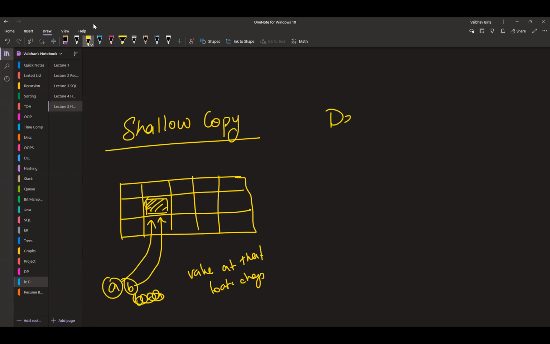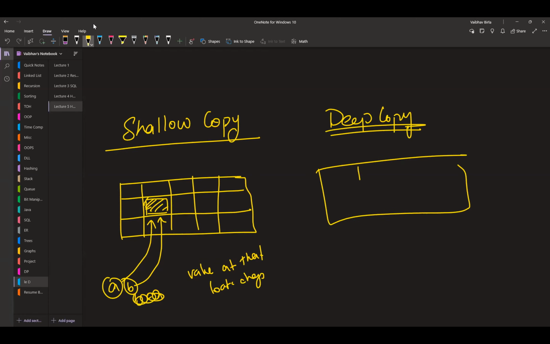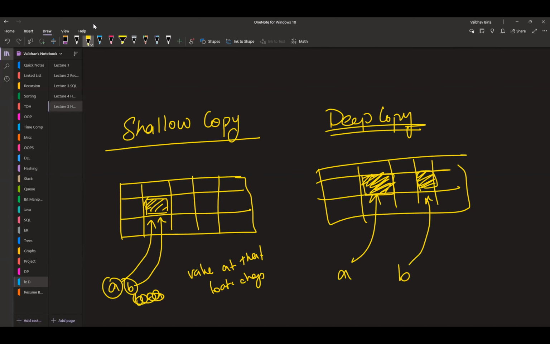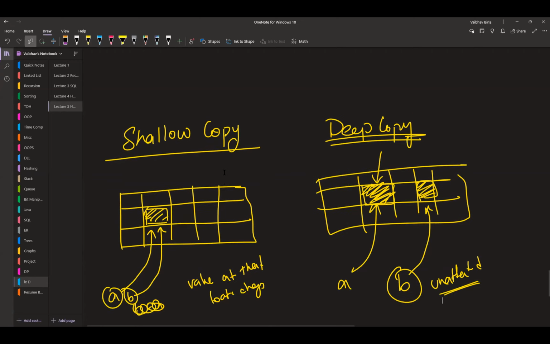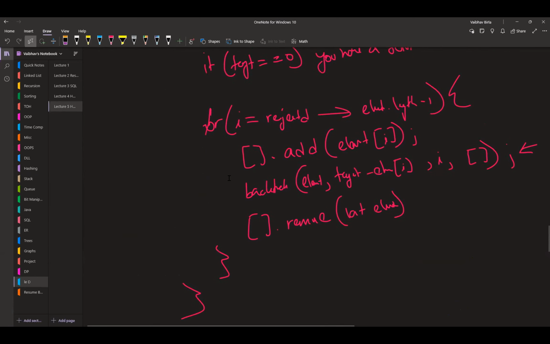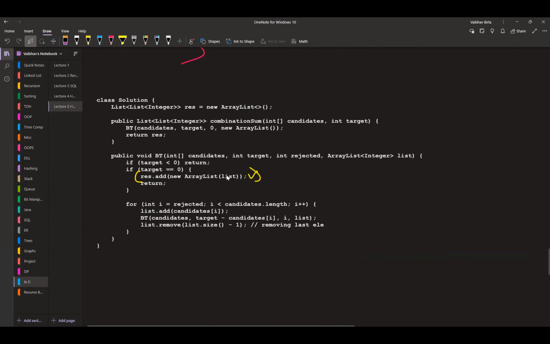But in deep copy, what I do is, I have the same memory, and a is pointing here. I will copy the data to a new location and point b over here. Now, if this location's value changes, b will be unaffected. Is this clear? So this line is basically a deep copy.